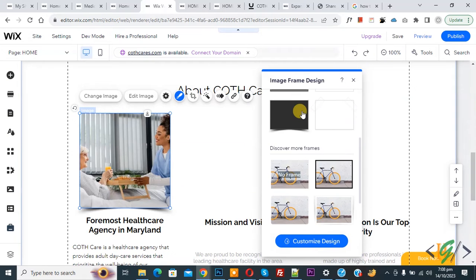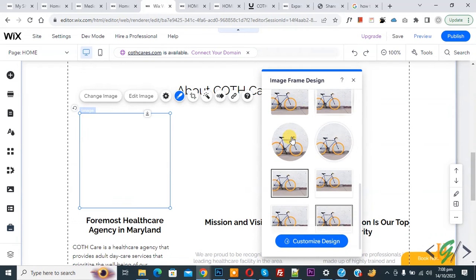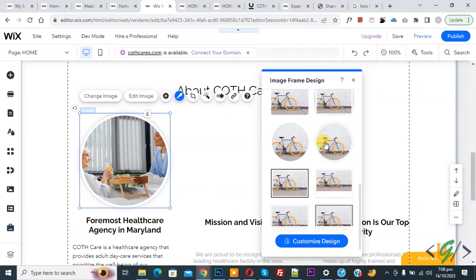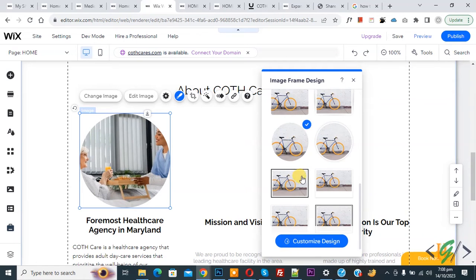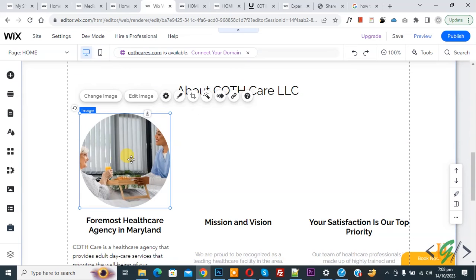Now scroll down. You see multiple design and then you see circle design. So you can select and then close. Now you see circle effect added and then click on publish.